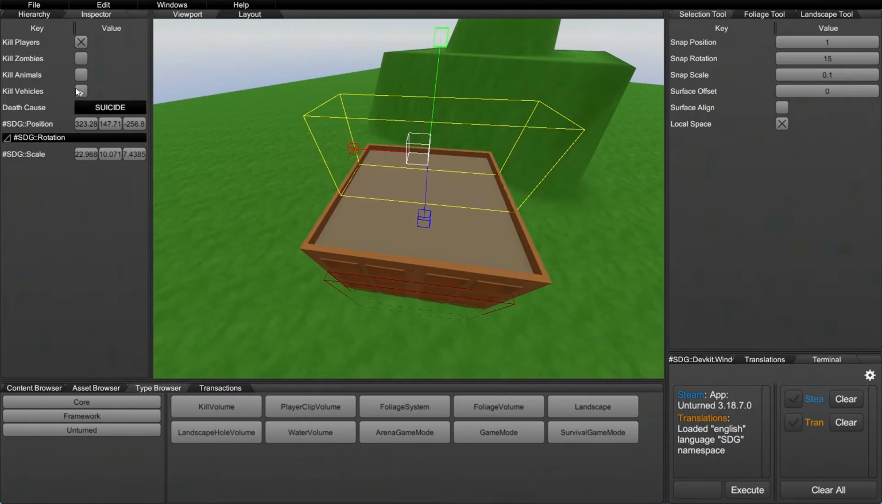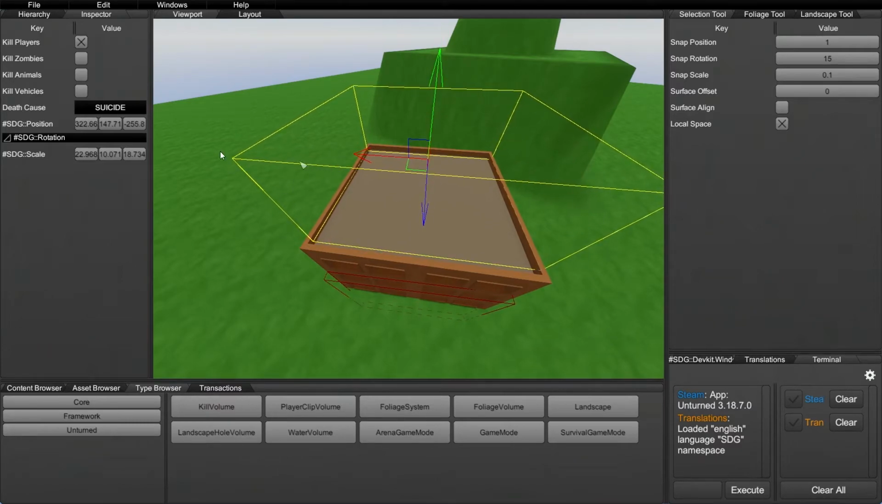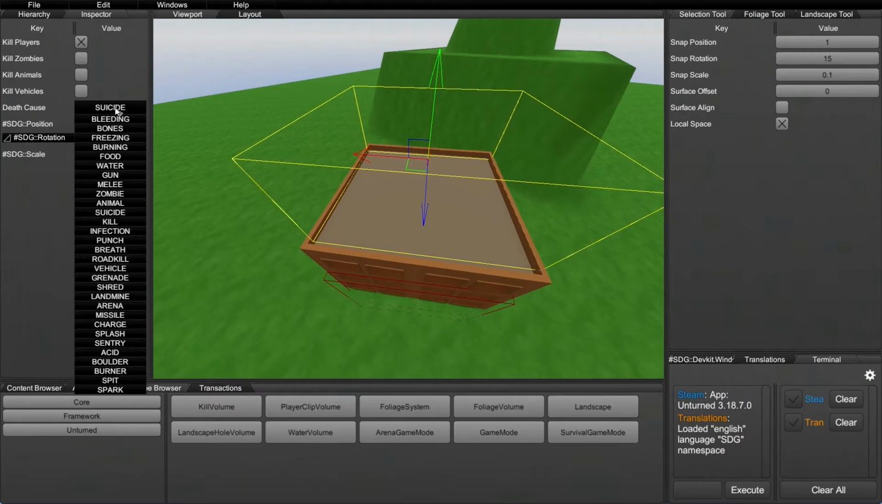I could make it on vehicles only. That's a pretty cool one as well. You could do a lot of cool stuff with that. But just so you know, there are a lot of different options that you can do with this. Also, what's pretty cool as well is you've got a death cause here, and you can choose what they die by when they get killed by this kill volume.